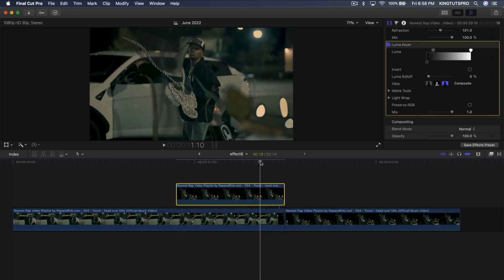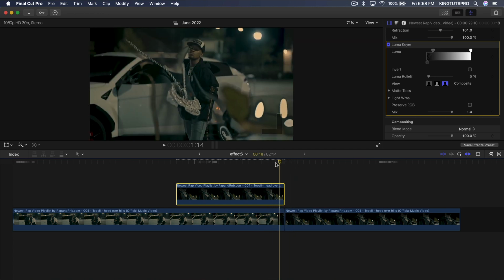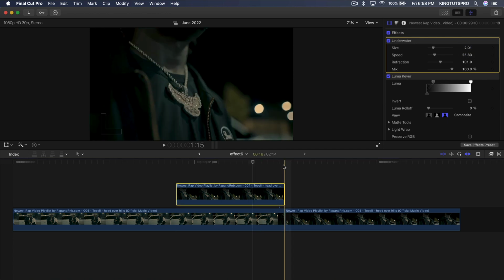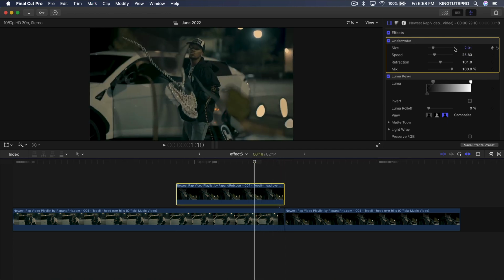Now I want to ease this end part to this clip here. So to do that, we're going to go over to underwater and we're going to make sure we have the same values applied. We can go 1, 2, 3, 4, 5. And we're going to go over to refraction. So we're going to add a keyframe.